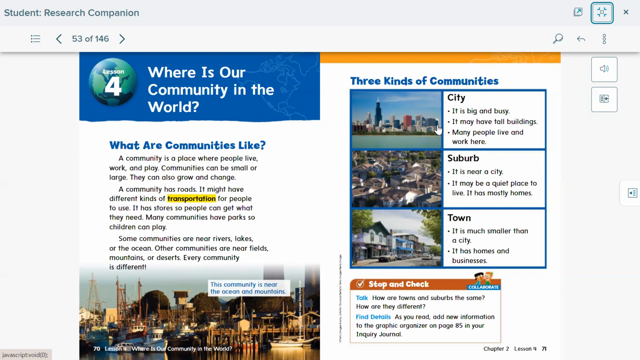Every community is different. So this is a community that is near the ocean and mountain, and you can see, right? Let's see how many communities we have. 3 kinds of communities. City, it's big and busy. It may have tall buildings. Many people live and work here. So this is the city. What's the city like? City is a community that has big and busy streets, may have tall buildings and lots of people living and working there.